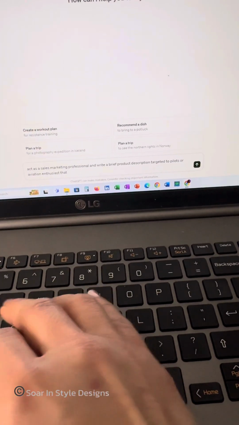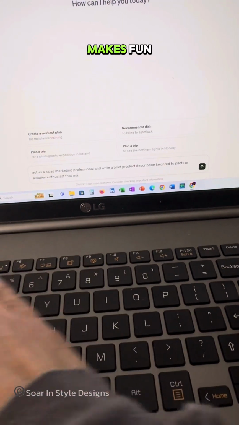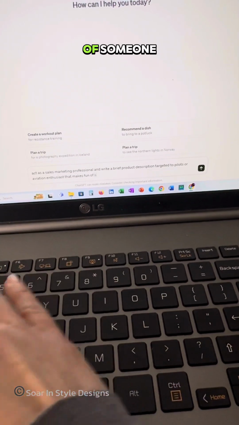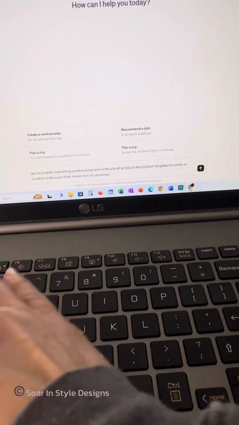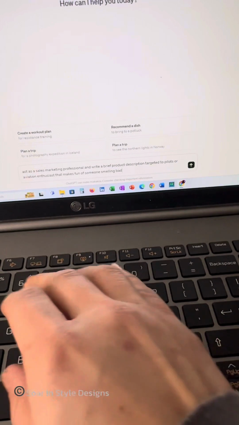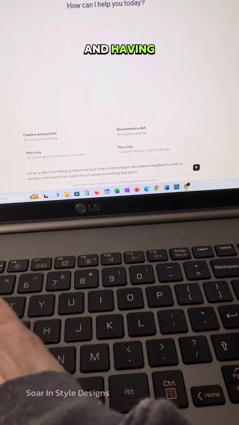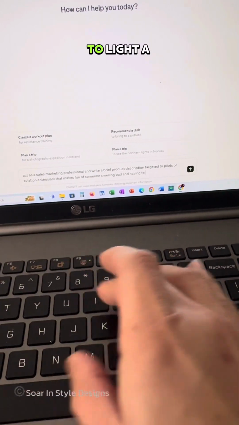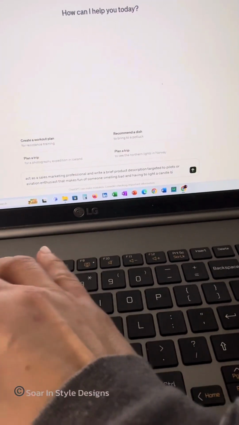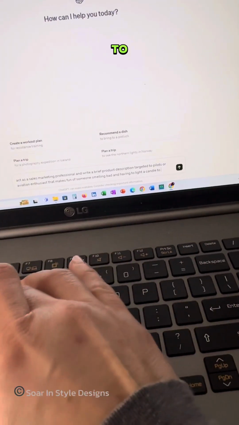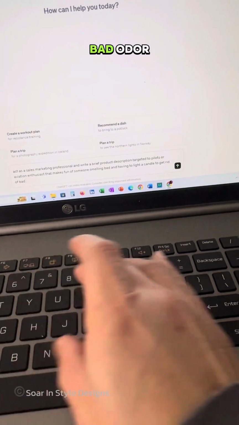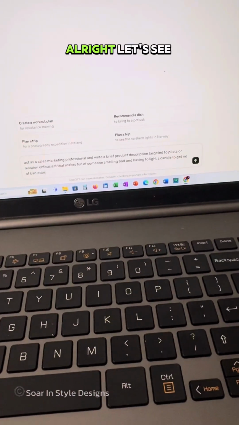That makes fun of someone smelling bad and having to light a candle to get rid of bad odor. All right, let's see what we have here.